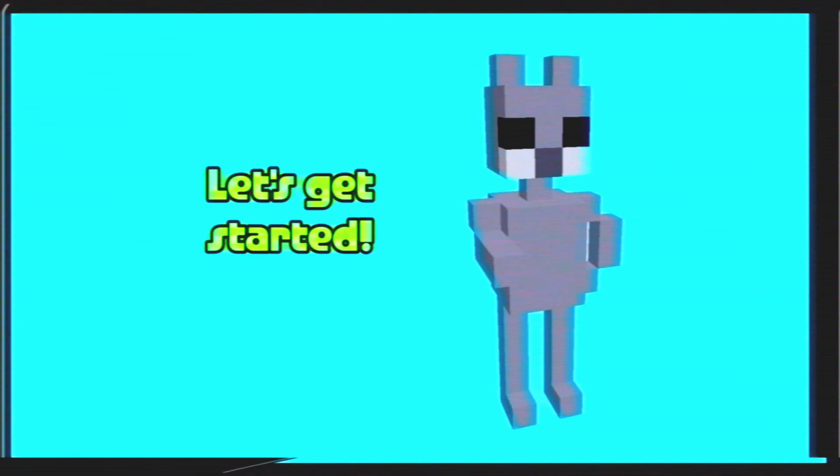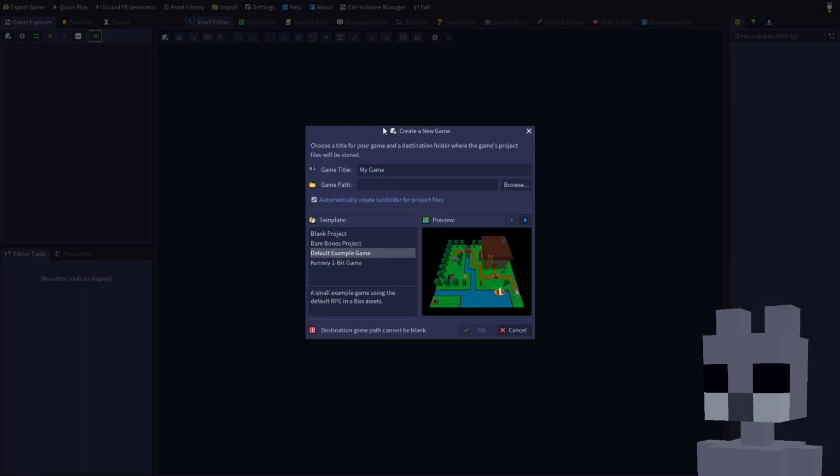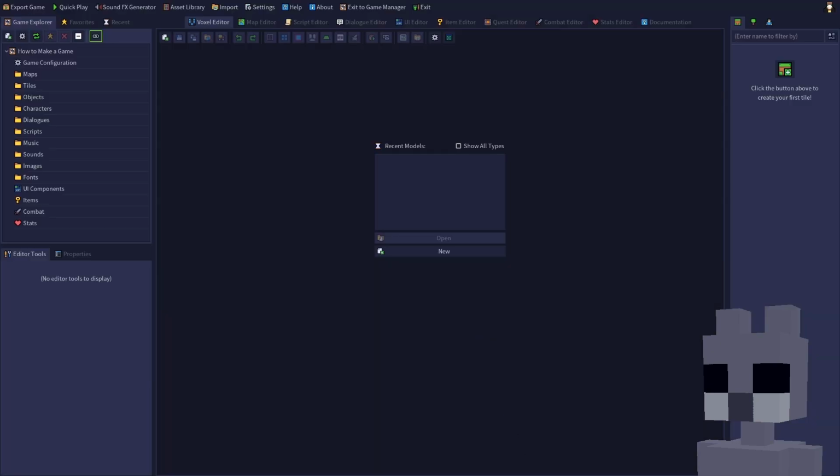Let's get started. Open up RPG in a box and click Create a New Game. Enter a title for your game. Let's call this How to Make a Game. Click Browse to choose a location for your project. Select blank project from the template list as we'll be making a game from scratch. Click OK to create the project.